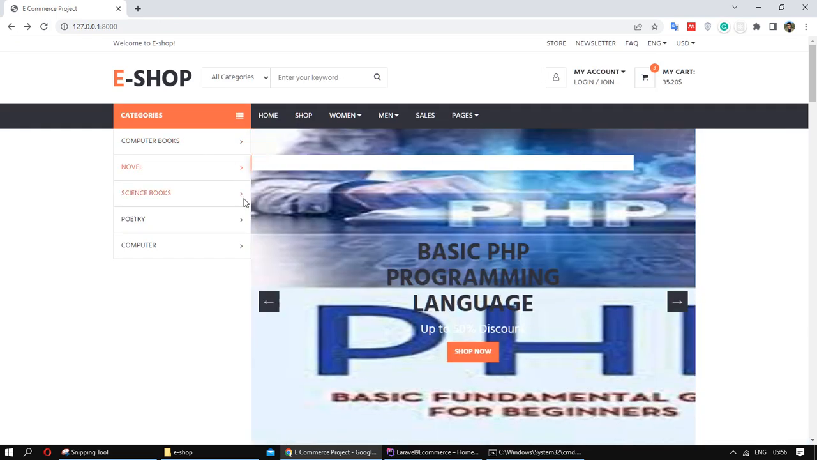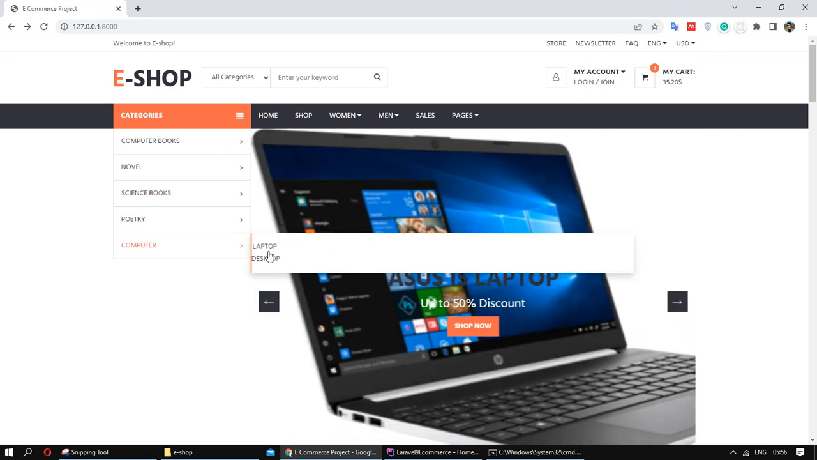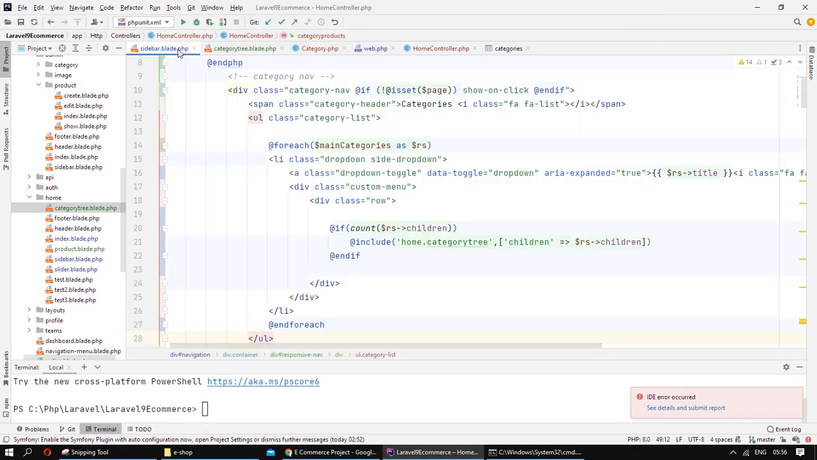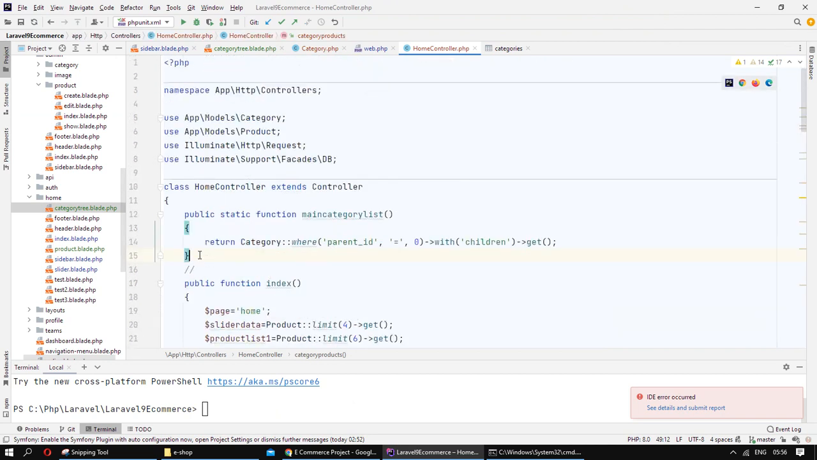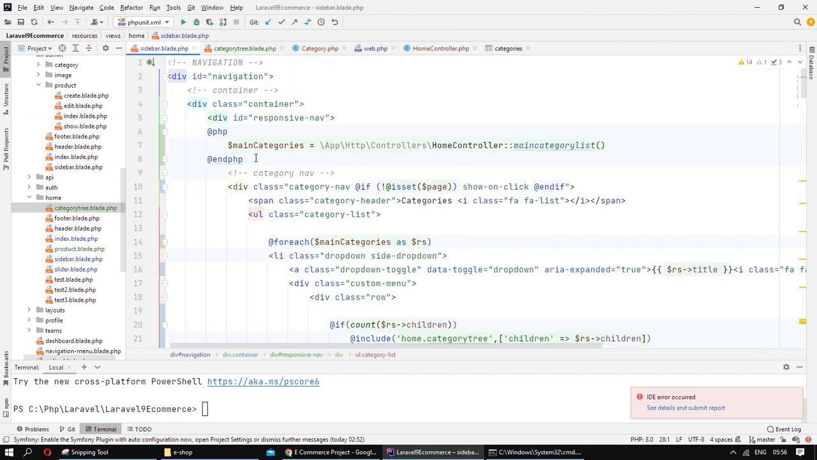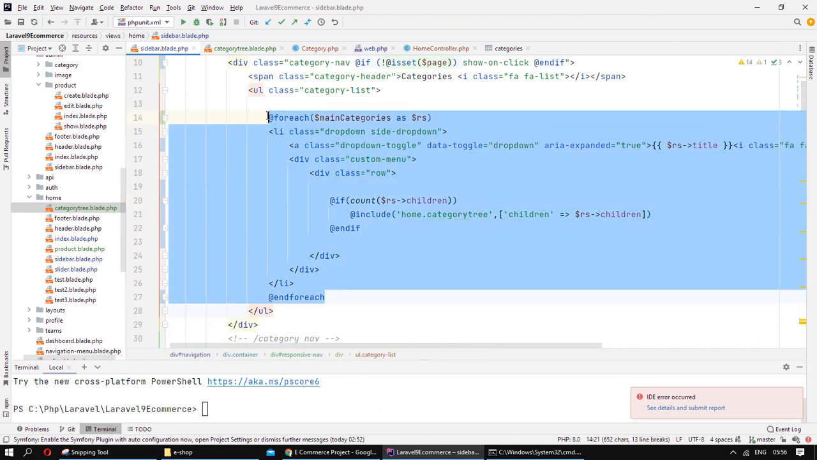Okay, what we did for my category tree is we need a recursive function. First, we created the function for the main category list. Then I called my function. I get my category list in the main categories variable, and I create a loop in this area for my main categories.